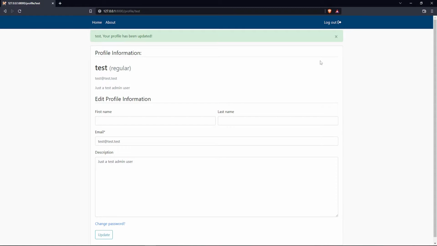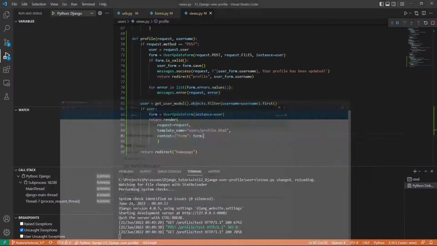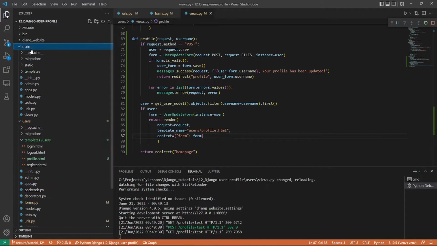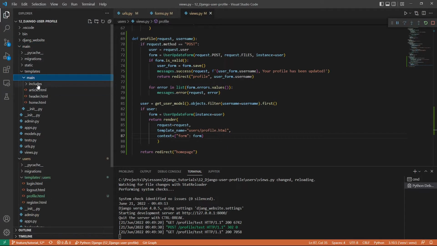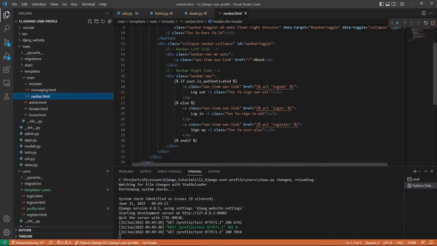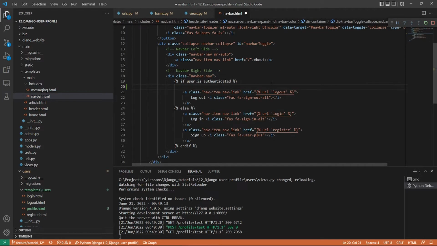So we head to our code and we go to our main application, main, and we go to templates, main, includes, and here's the navigation bar. Here we check if the user is authenticated. So here is the best place where I can add something new. Here I simply copy this for simplicity, and this is the navigation link, but instead of linking to the logout button, we link it to the profile, and we feed our user.username to this link.